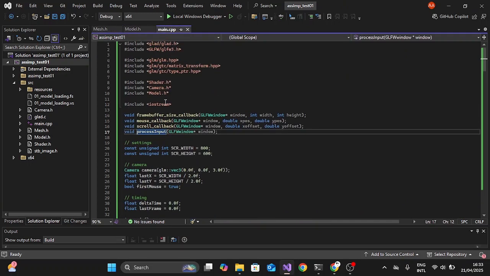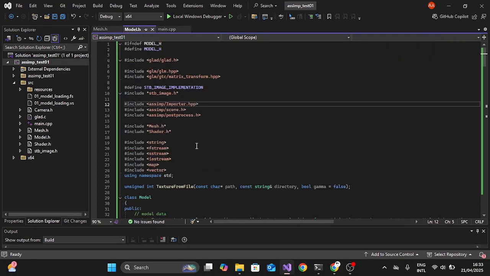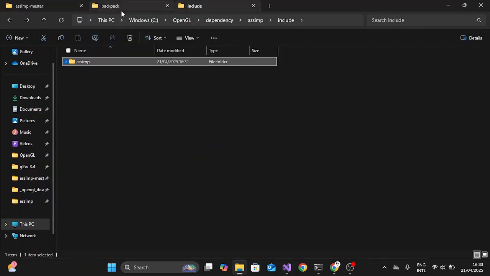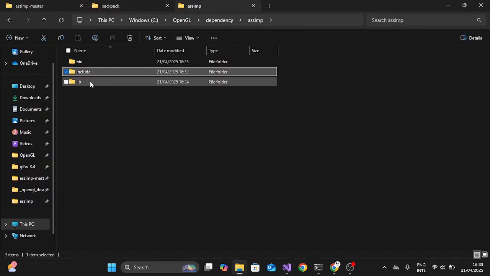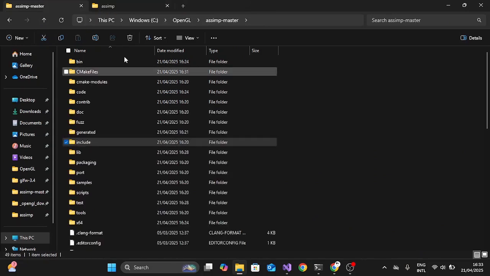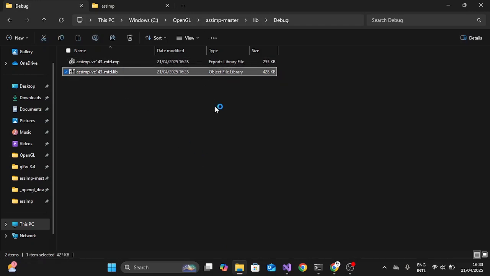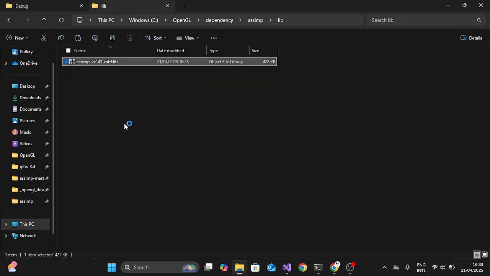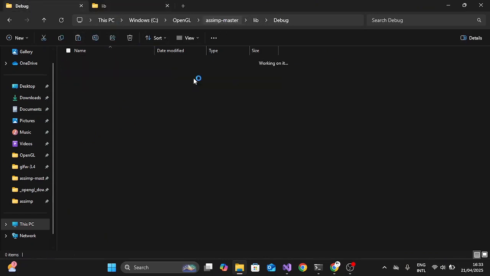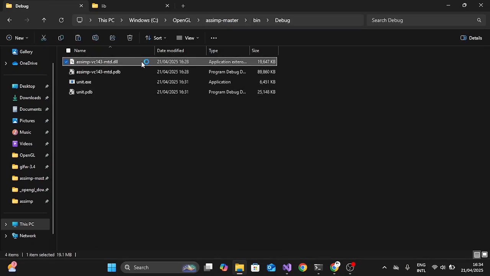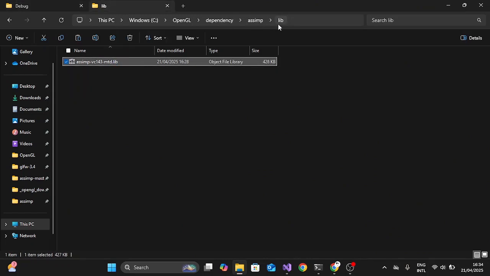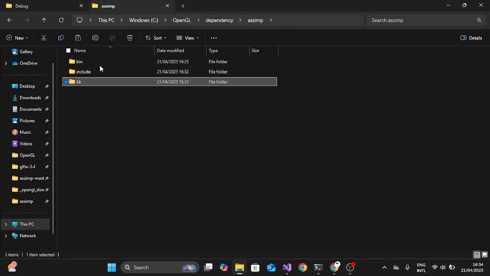So Assimp is there. Now the next phase is to get our binary and library. So I'm going back to this master. I'm going to close this master. So library is located here inside debug. See, and this. So I'm going to copy this. Then our binary is located here in the binary folder, debug and DLL. So this is library, then DLL was our binary.